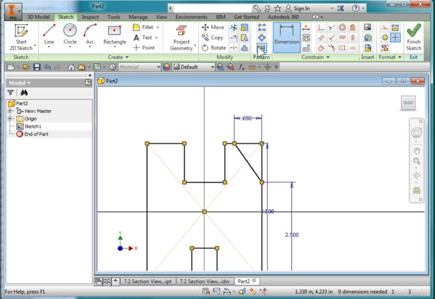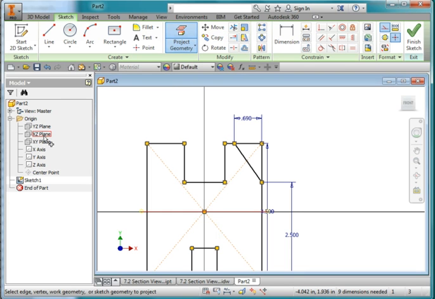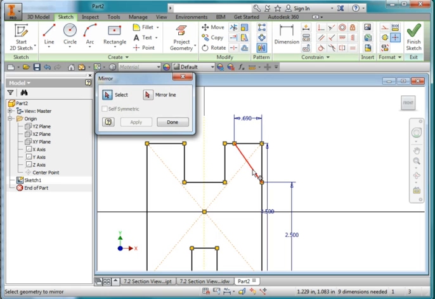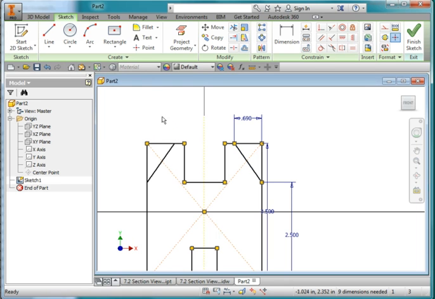And so I'm going to project the XY plane. You notice it's this line here. I'm going to project this line in construction geometry, and you can see I have a dotted yellow line here. Now I'm going to turn off construction geometry, and I'm going to mirror this line on this mirror plane. Hit apply, hit done, and then I'll use my trim tool to trim away this material here.